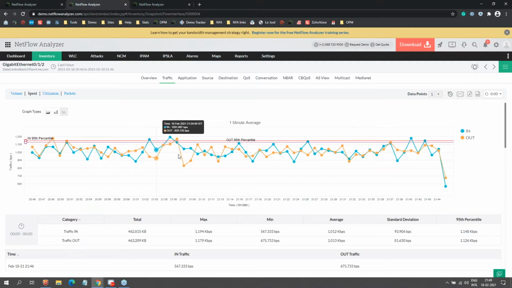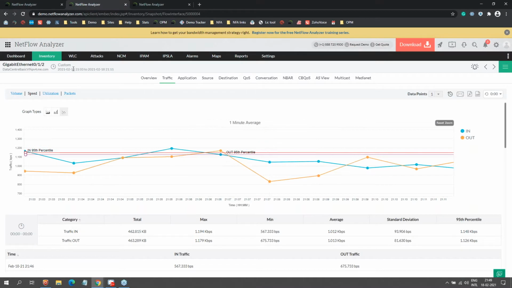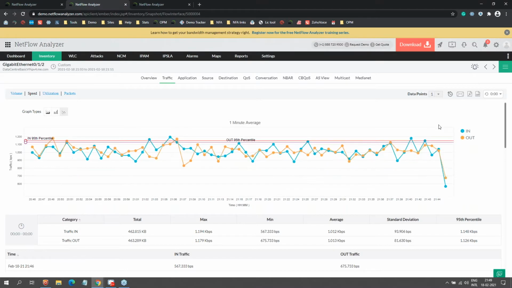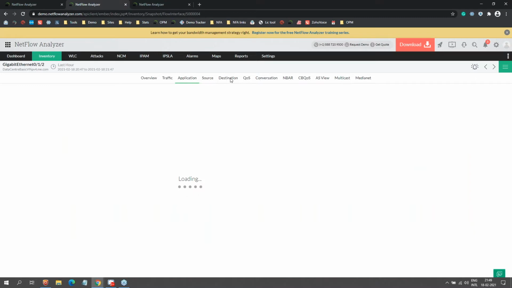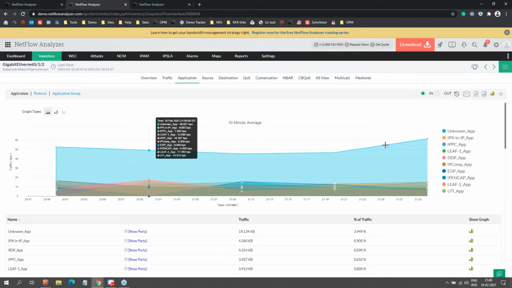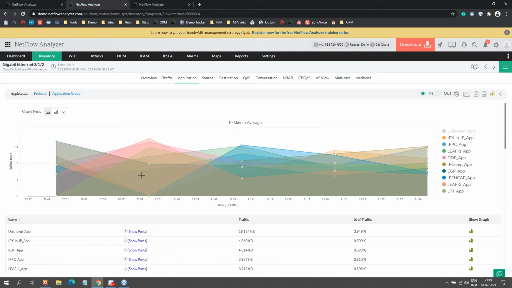And let's say there is a dip here and you want to know further, you can just zoom in and automatically we will change the time frame, and this will affect all the other tabs. So if you're trying to do troubleshooting, you can now drill down further and get the information based on that. So again, all the other tabs that you see, application, source, destination, the one major thing is that you can now drill down further and view information based on that.